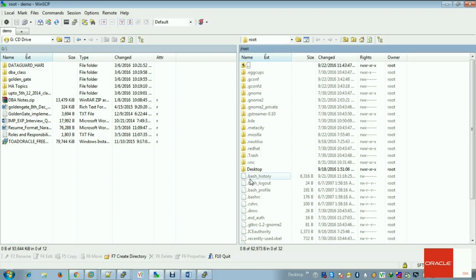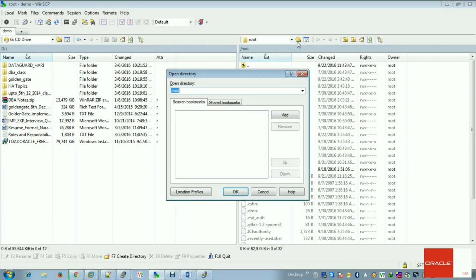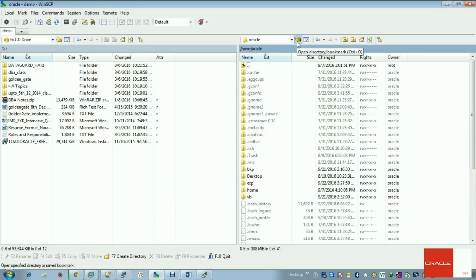And on the right side, all these files are of the remote virtual machine. So what is the user? Root user. Now I am going to a specific directory. So what is it? /home/oracle. So it goes to the Oracle.